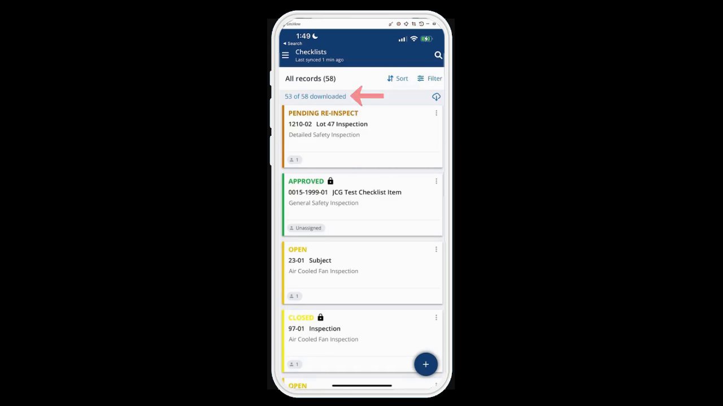Additionally, you notice that 53 of 58 records have been downloaded. Actually, all 58 have been downloaded, but the attachments for 5 of them have not been downloaded yet. And I have that little cloud button on the right side that I can tap to download the rest of them on demand. And so this is because I left those toggles turned off when I downloaded the project in the previous video. This is what that looks like.